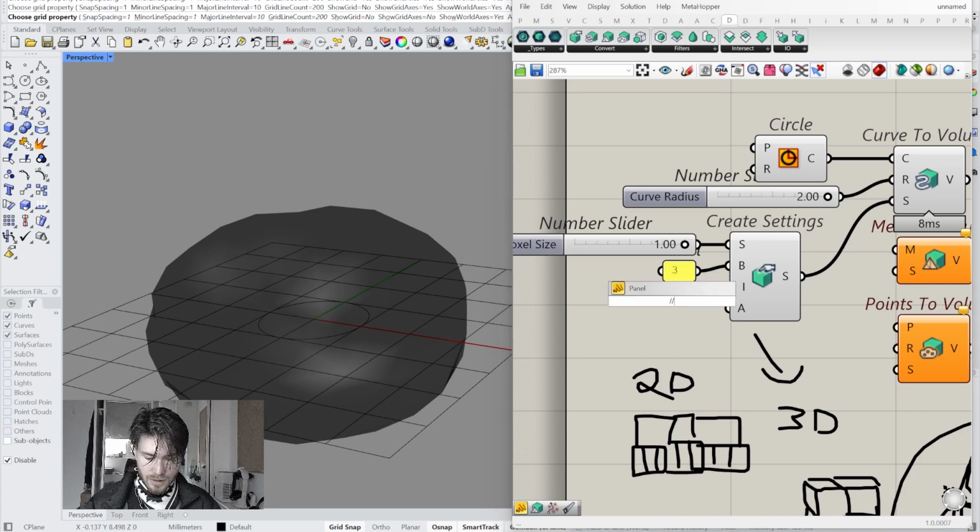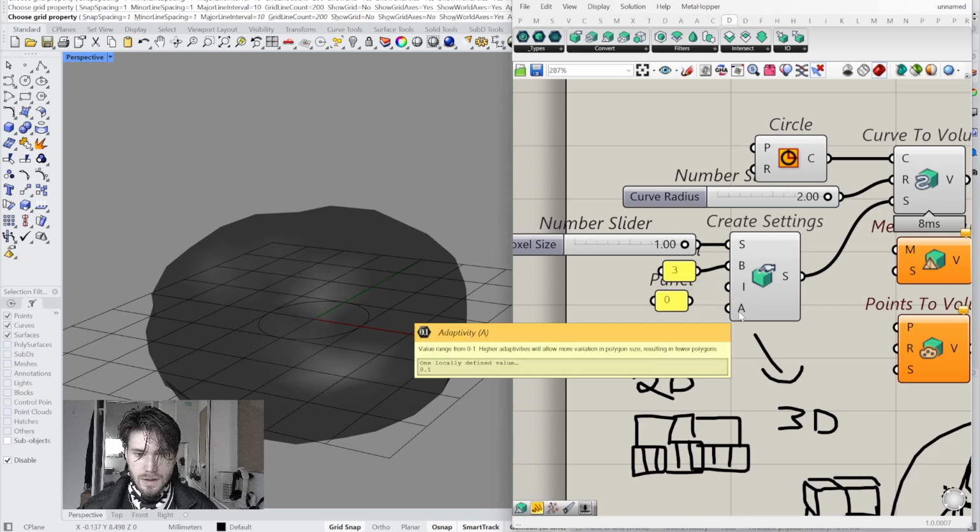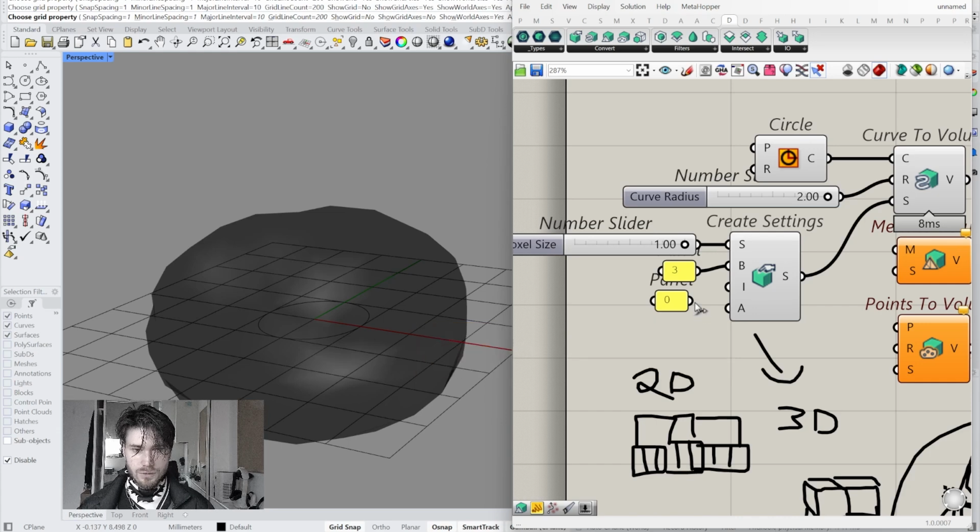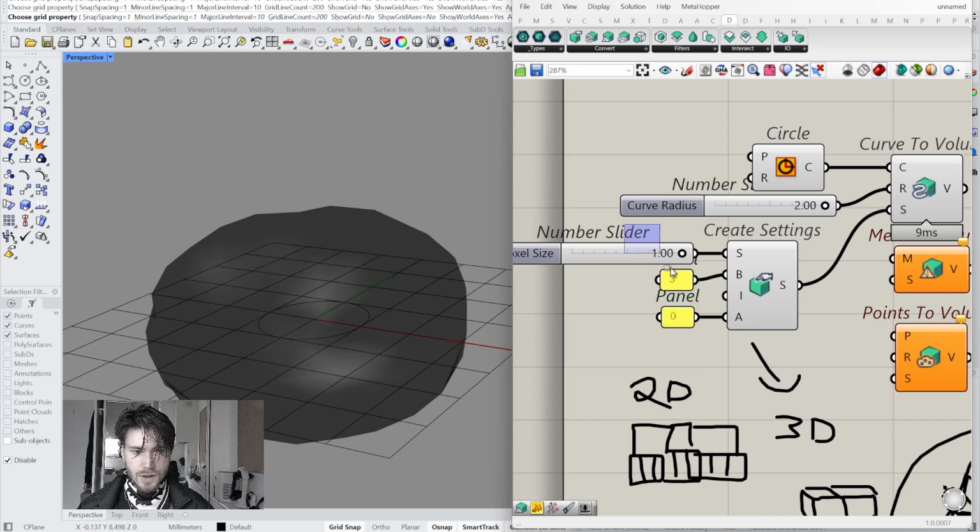And then for adaptivity, it starts at 0.1, but I like to put a value of 0 in here. You can see that this will affect the output polygon size. So starting at 0.1, it'll give us larger polygons. So the polygon count will be low at the end, but if we put 0, we'll have a much higher polygon count, but also a much smoother final surface. So these are just nice to have, but they will add a lot of good detail at the end.